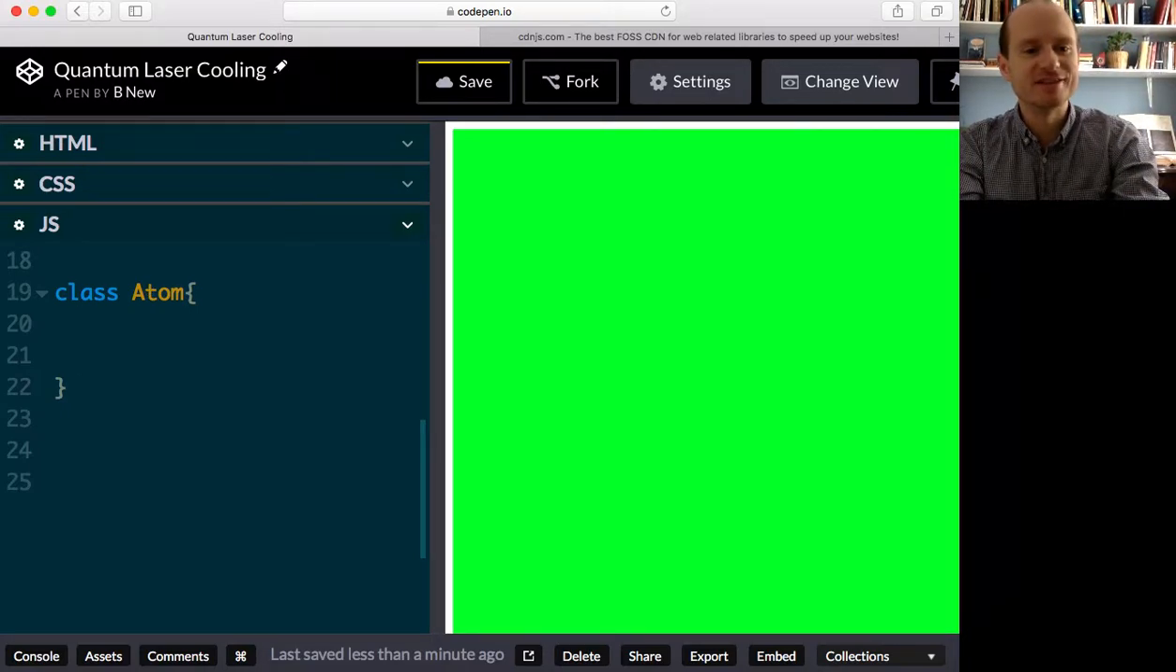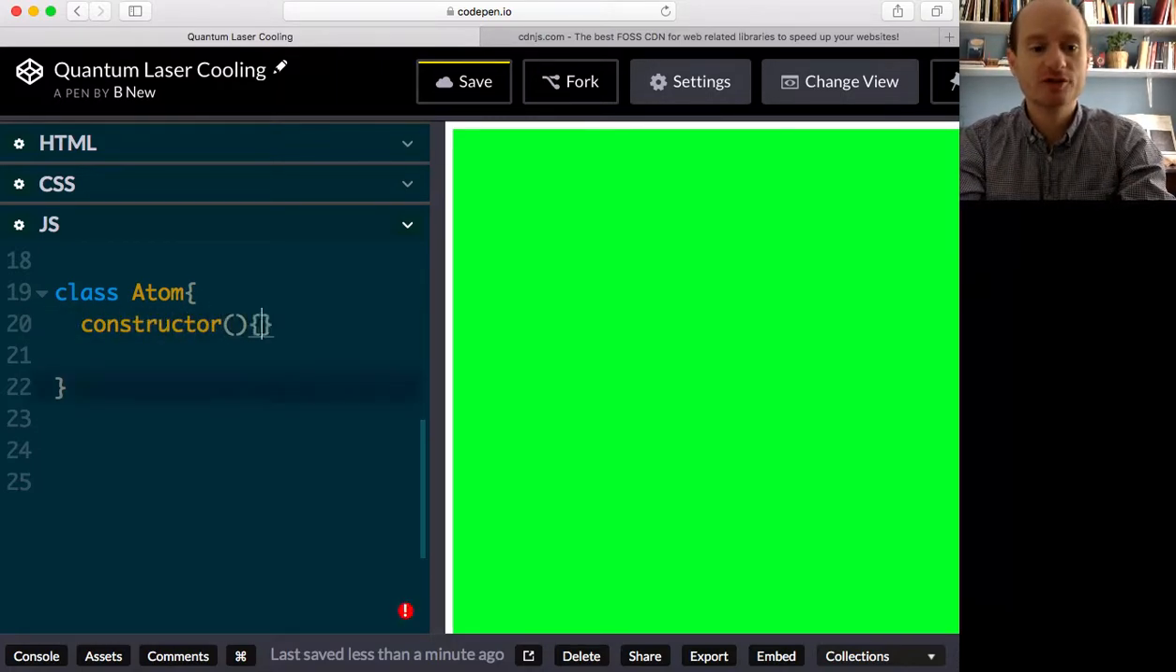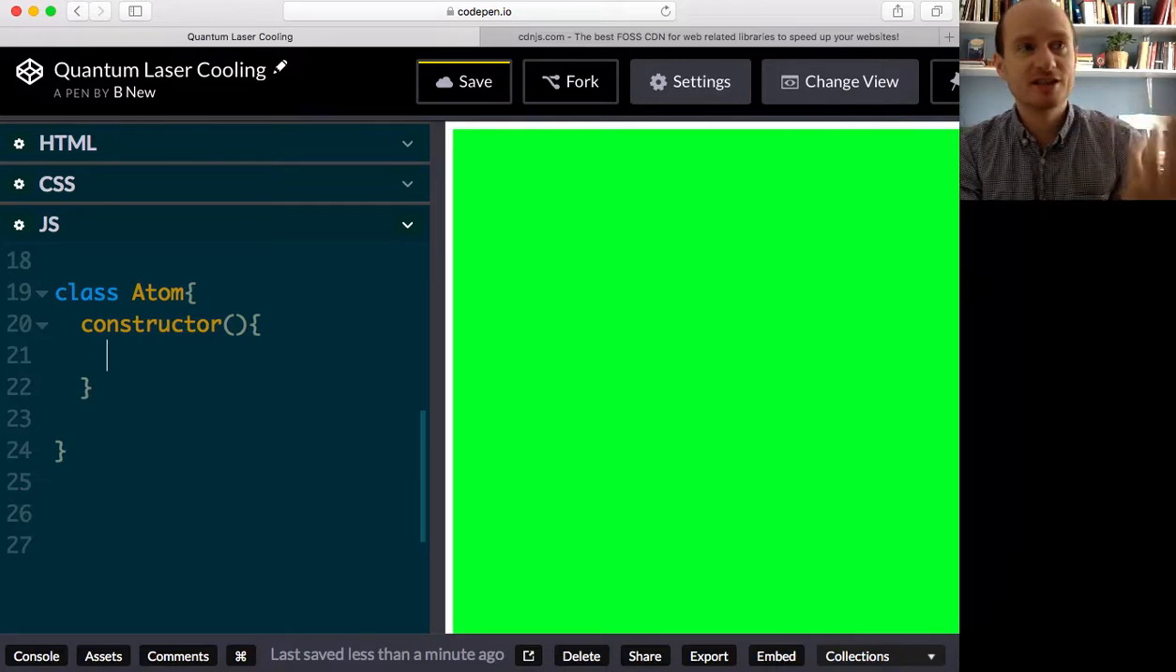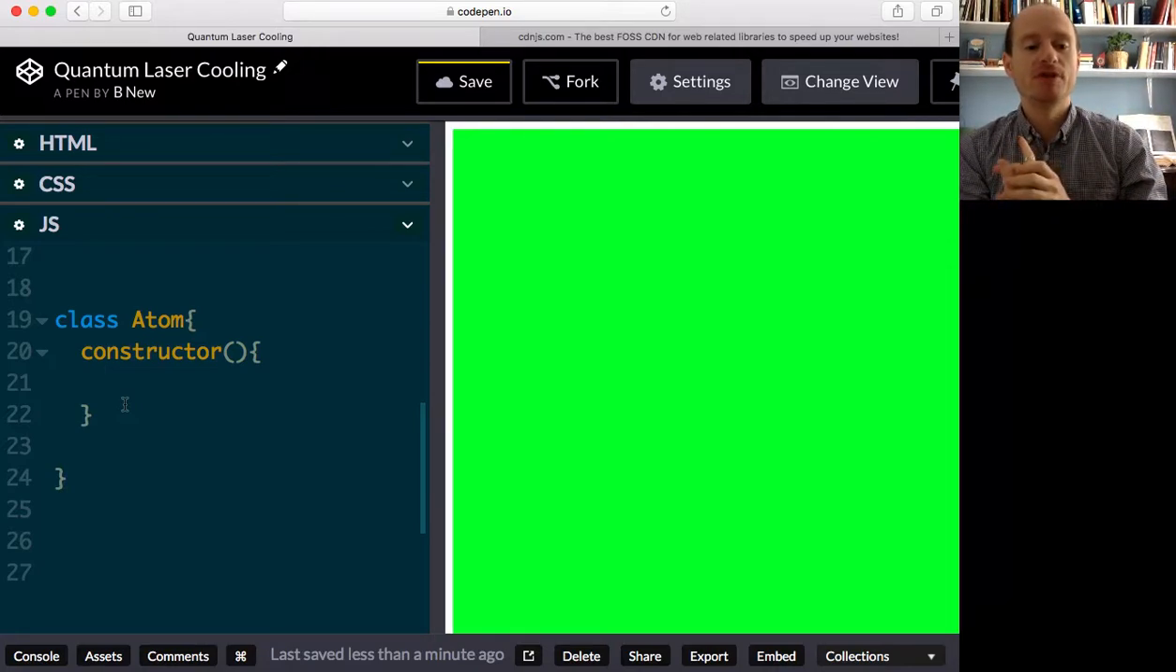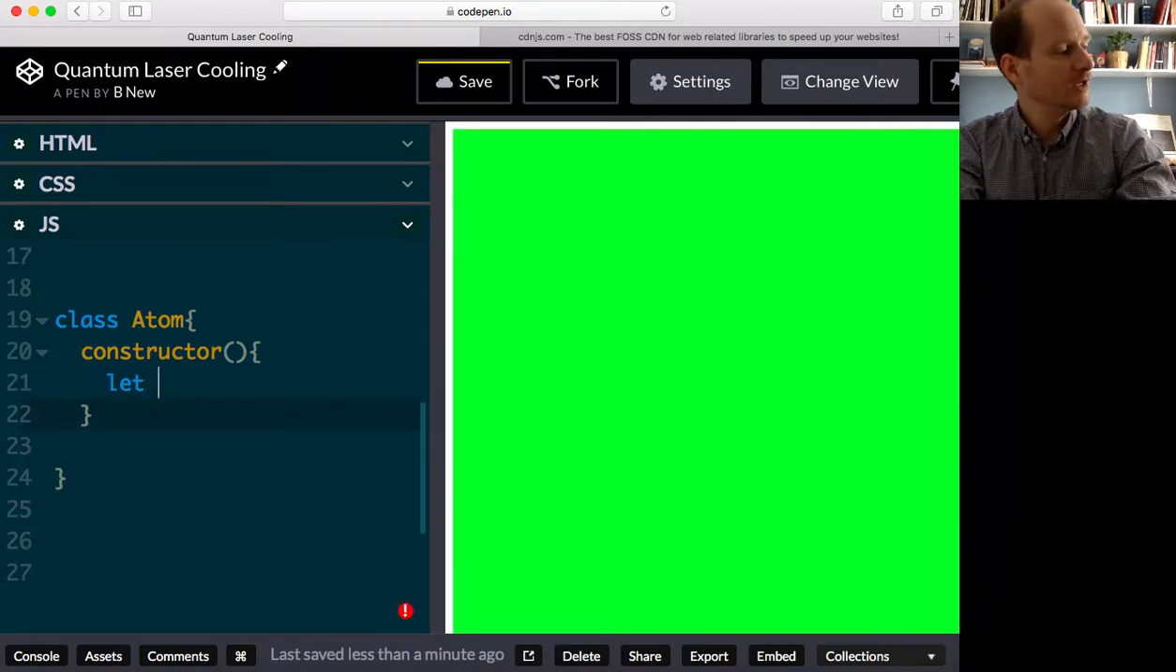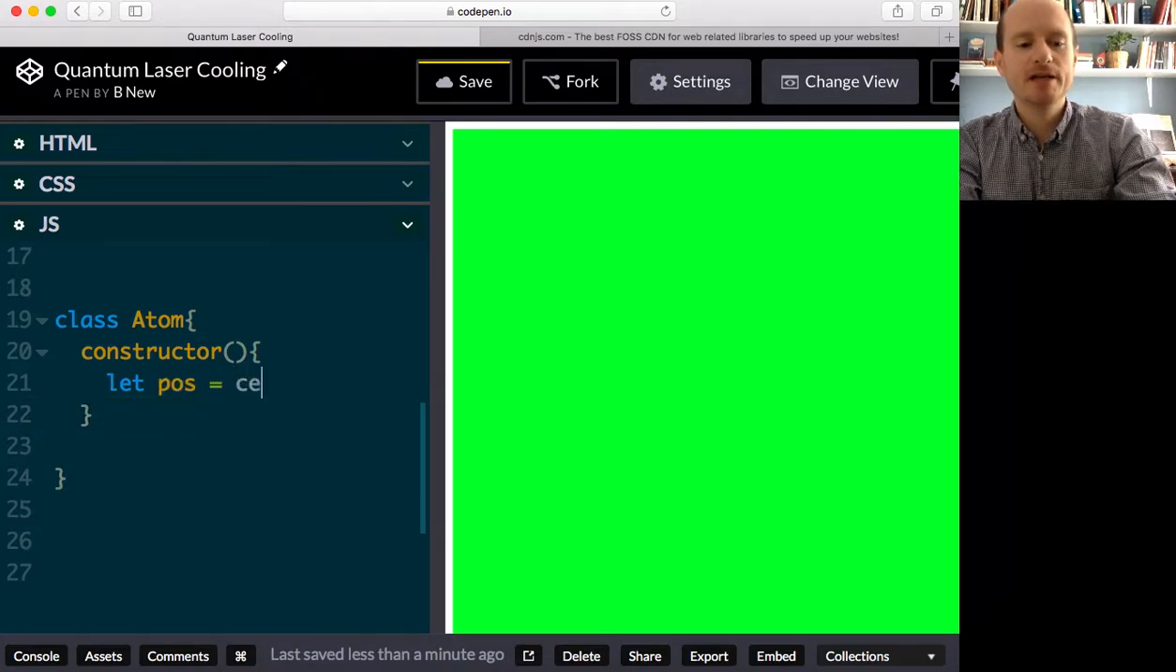So just like in C, C++, C#, things like that, maybe Java, I don't really know Java, we have a constructor function. So as soon as we instantiate or ask to create a new atom object, JavaScript will run this constructor function, and that's where we give our atom its member variables. So we want it to have a position, and let's make a vector. Make that into a vector.